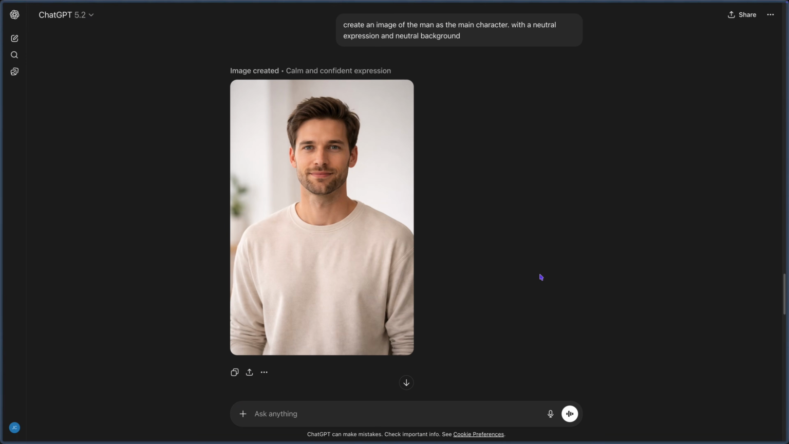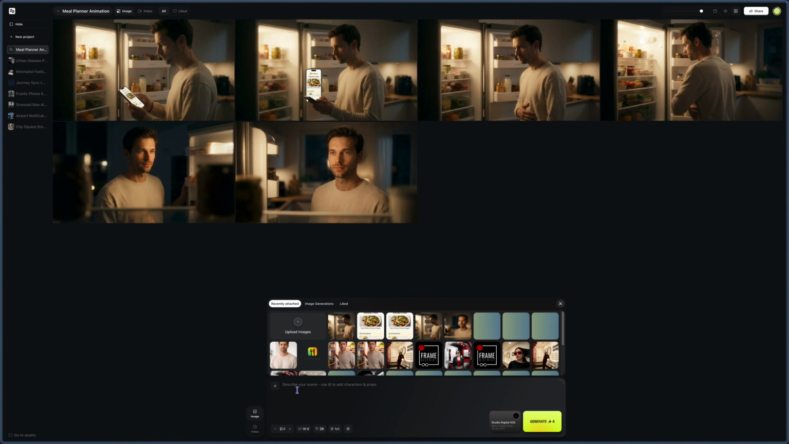You can do it in Higgsfield, but I'm not generating the initial starting frame here. I'm just generating a character reference. So this character reference can be you or anyone you know, or an AI generated character. So I generated the character in ChatGPT. I asked for a male with neutral expressions and neutral background. It gave me this. And then what I did is I went to Higgsfield. I added it as a reference here. So you can see all of my references here.